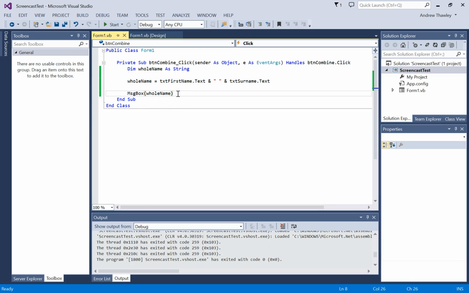Now, have a go. Remember, every time you want to change the writing on a label or a text box, we use dot Text to get it.